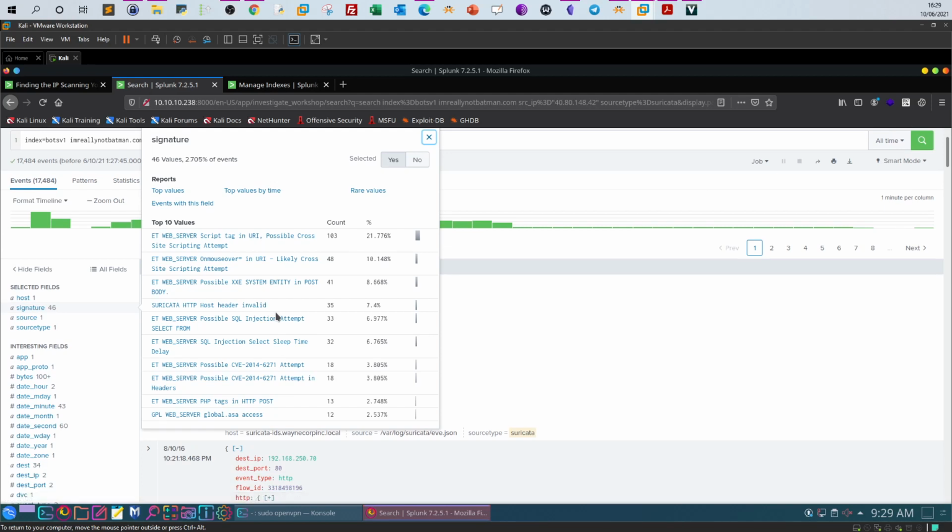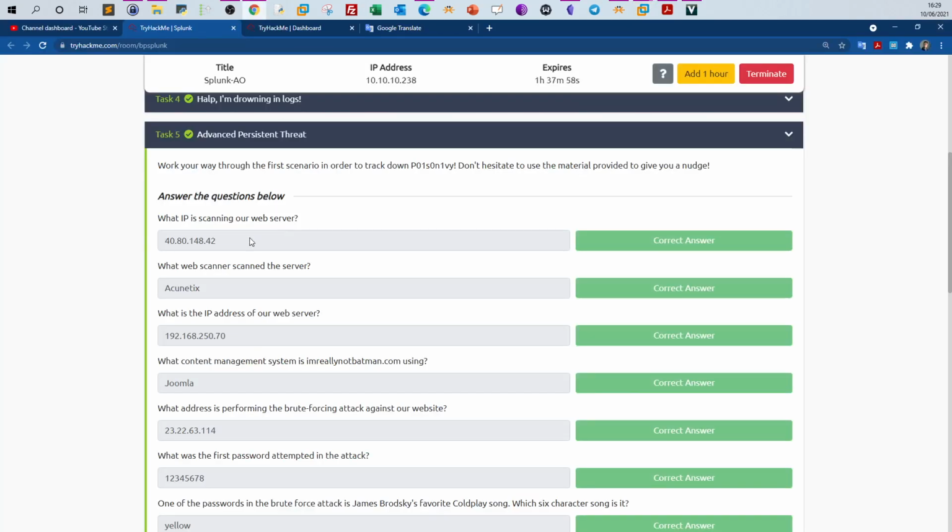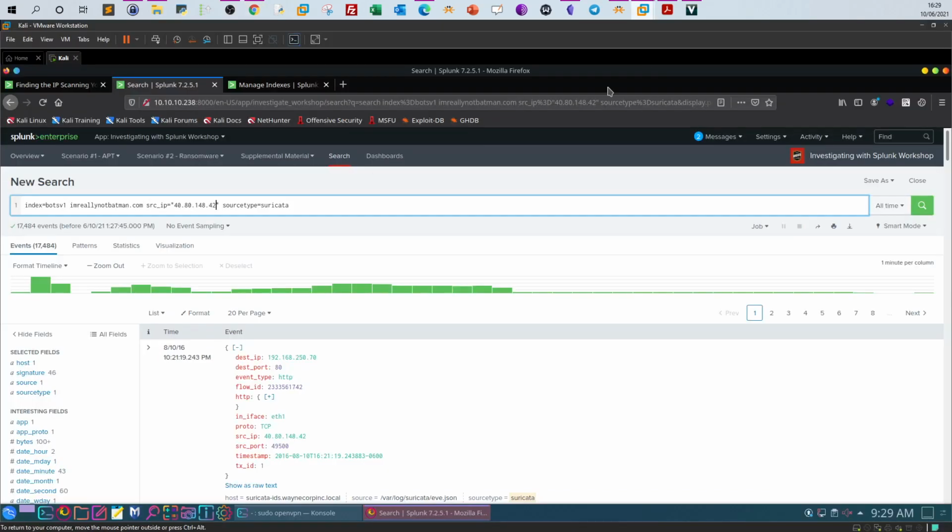So you can see various and miscellaneous kinds of OWASP attacks, which means that there is some kind of web scanner trying to find an exploit in the web server, which means that now we can arrive at the safe conclusion that this IP address was the actual IP address initiating the scanning. That's how the answer came here. Now, what web scanner scanned the server? Now I have to find out the tool, right?